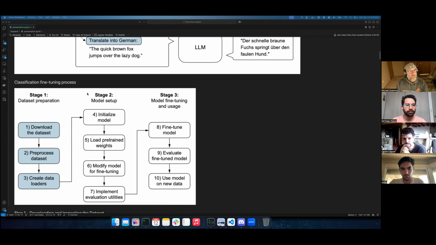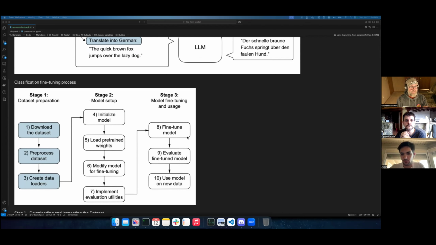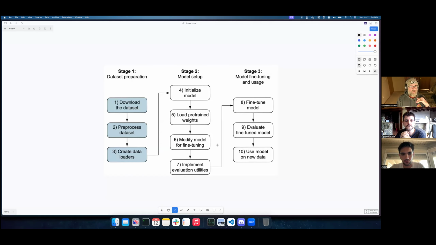So the way that we're going to go about this is we're going to go through these steps. There are 3 stages and 10 steps. There are quite a few steps, but as we go through them, I'm going to jump back into this diagram here and cross out the steps, so we can keep track of where we are as we go.